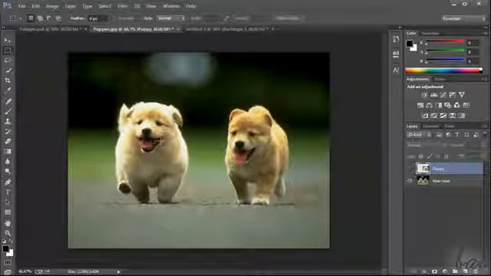Very well, this is all to start with Photoshop CC. Watch the next video to get into image and photo editing in full or to create a logo.